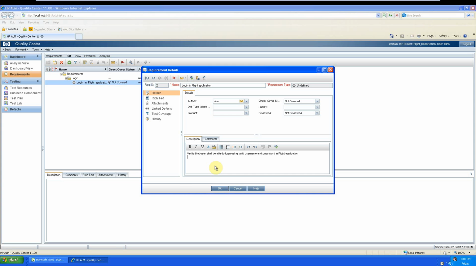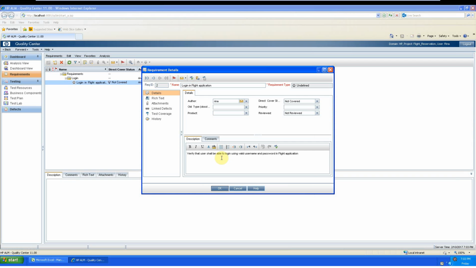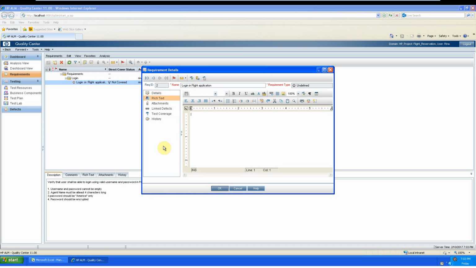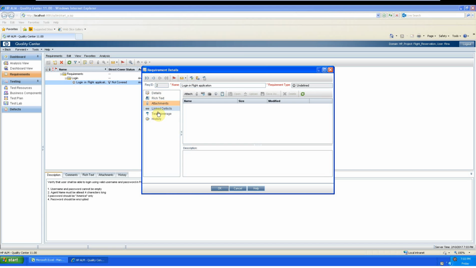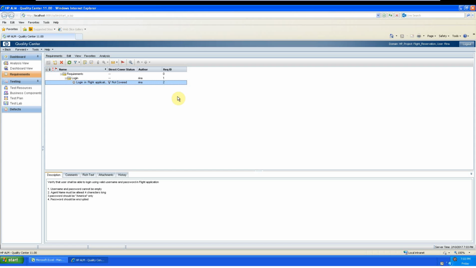And I have some acceptance criteria for that. Those are the acceptance criteria. So I'm going to copy those acceptance criteria and put them under the requirement. You can do all those things using rich text, or you can attach the whole document. There are different ways you can do it. Different companies use different procedures. All right, that's all you have to do here, and then I'm going to click on OK. So the requirement is good.